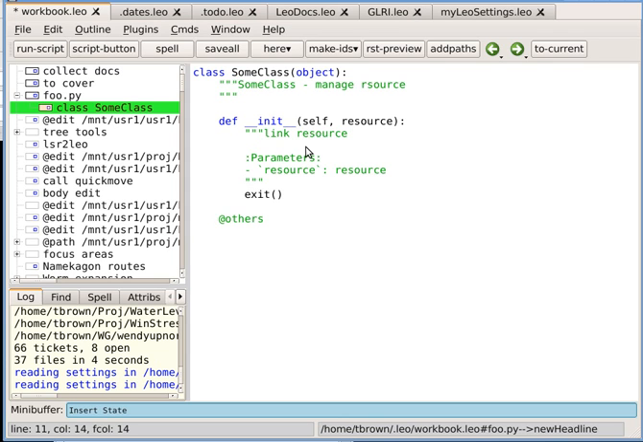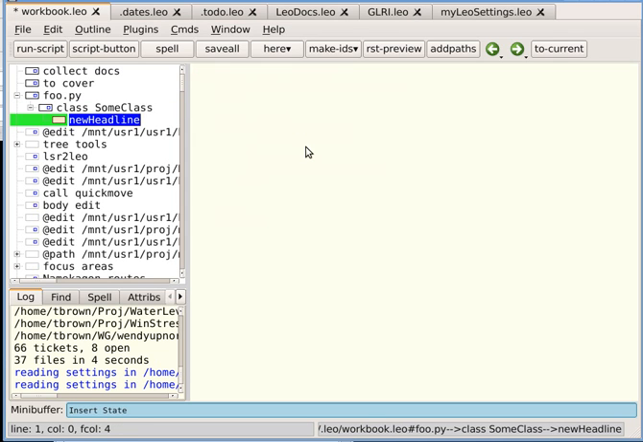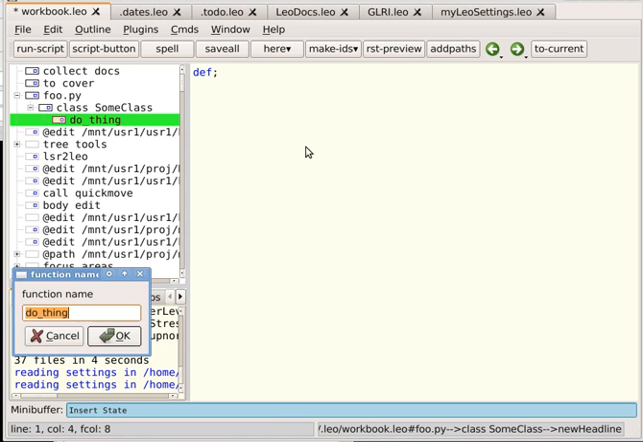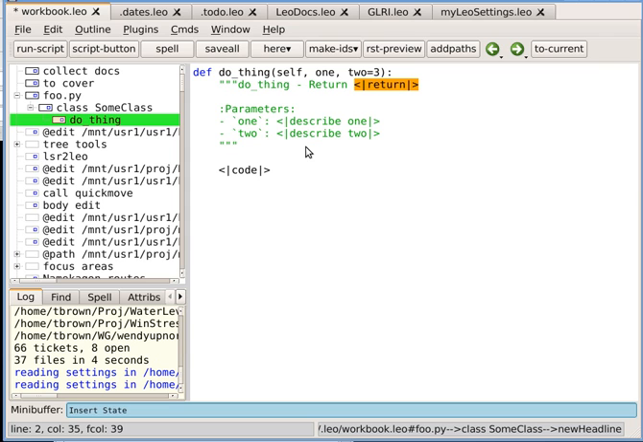And then if you wanted to create a function, call it do thing, and then the abbreviation is DEF double semicolon, works out the name, give it some parameters, and it determines by itself that we're in a class, so it includes a self parameter in the parameter list.